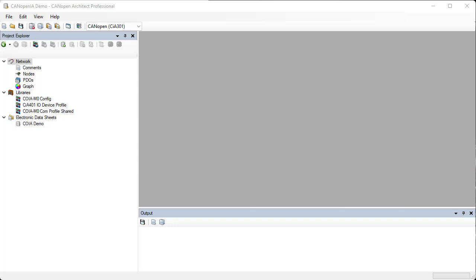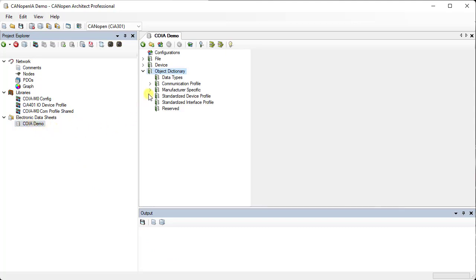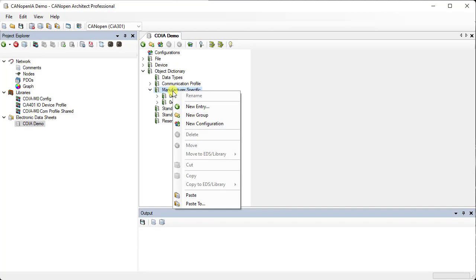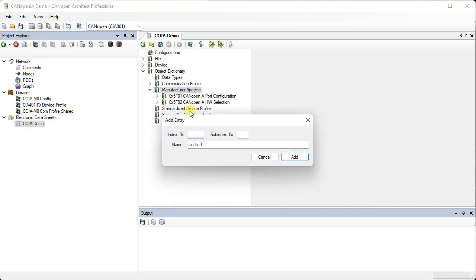The first step is to create some manufacturer-specific object dictionary entries. As we are controlling stepper motors, we will need the following pieces of data for each motor or axis. Send a new target position, get the current position, and get the status. If we use the analogy of a C language struct, we would group all of these items together into a single axis or struct, and then have multiple structs in an array. We can do the same thing in the object dictionary. First, we create a new entry for a single axis, and we will call this x-axis.